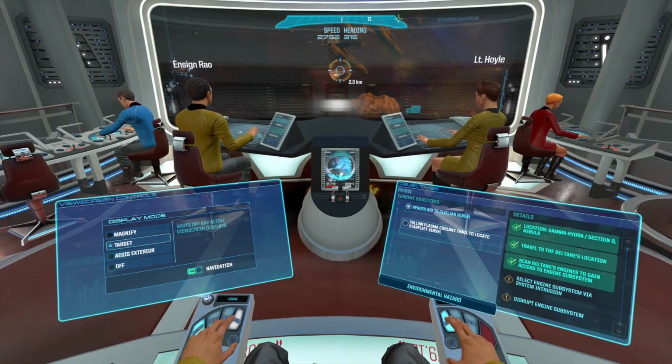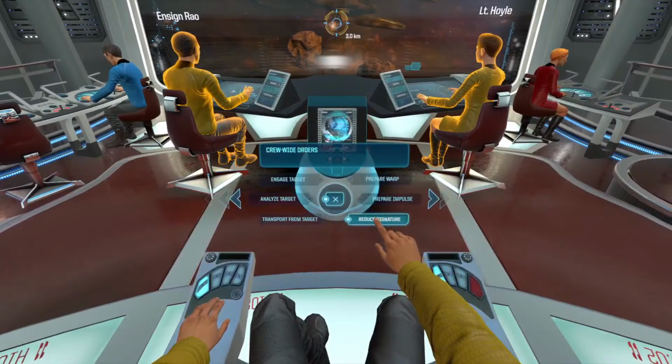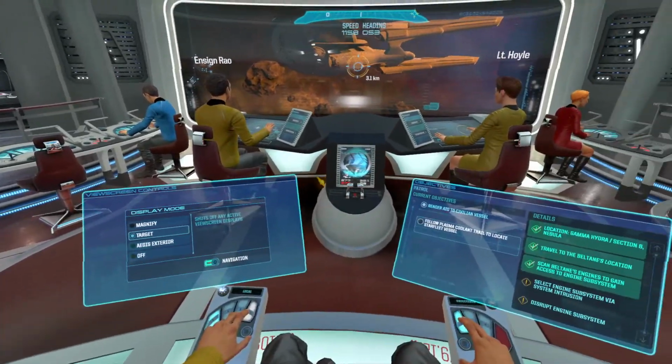Warning. Entering environmental anomaly. Hazard detected. God damn it. Will you stop driving? Exiting the anomaly. Aye, Captain. Throttle to 0.